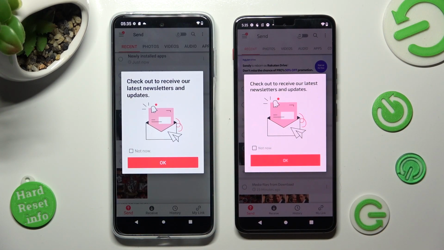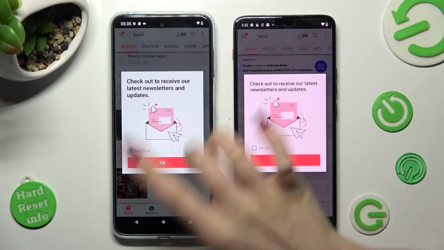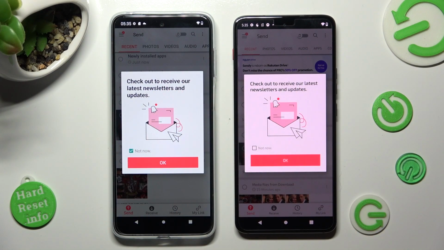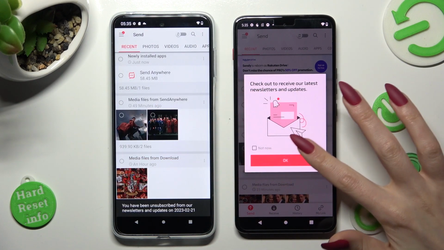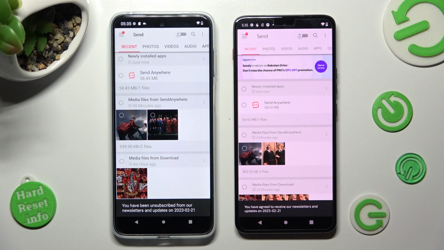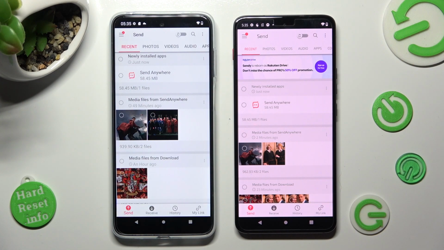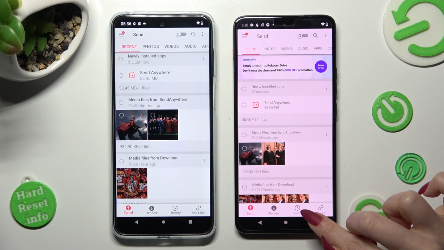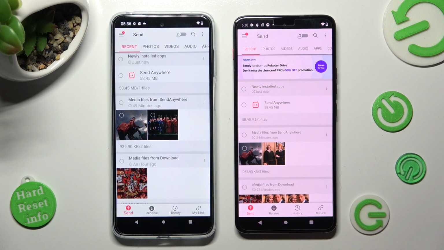In this window about newsletters and updates, you can tap on Not Now if you want to, and then close it by selecting OK. Following that, choose Send at the bottom left corner of your Android and Receive at the bottom next to Send and History on ThinkPhone.